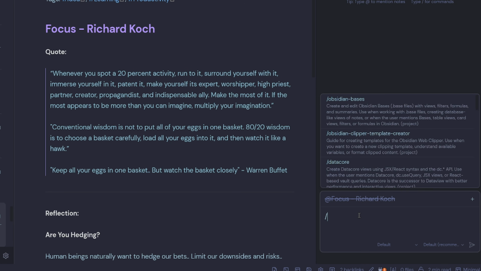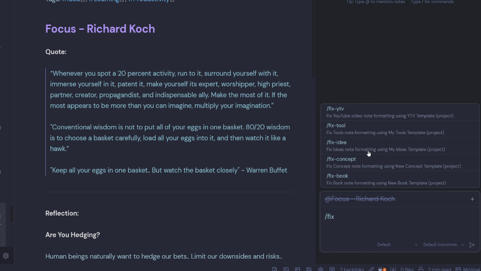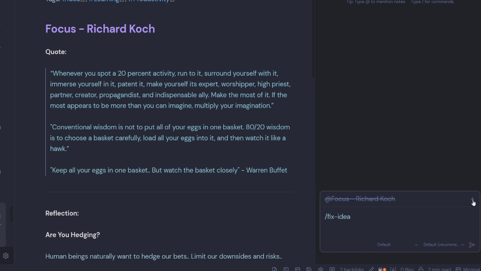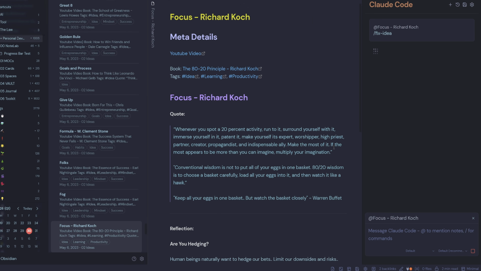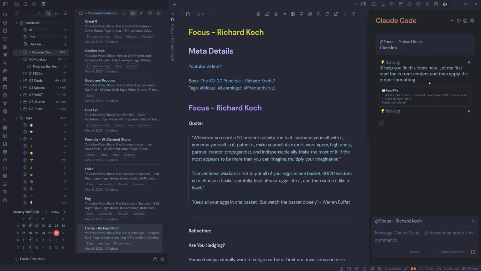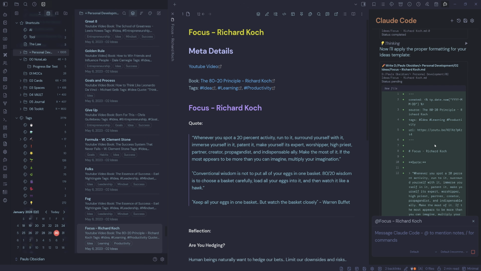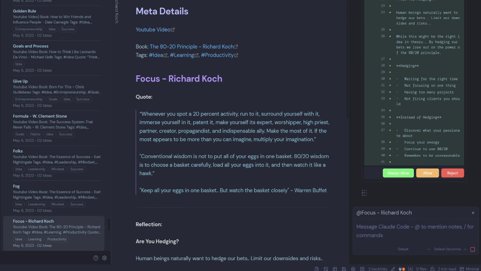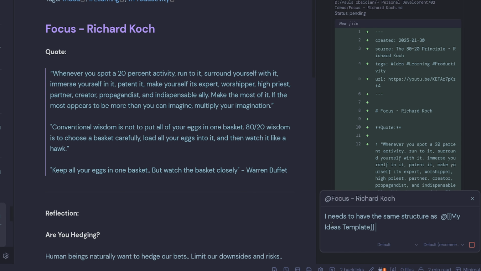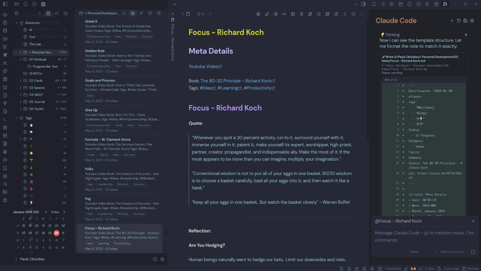Then I just need to use my fix idea command, make sure I've got the note selected and hit enter. So it's going to help me fix the ideas note, and then here are the changes. So we've got some YAML properties there, which don't look like the ones I want. I'm going to reject this one this time. I'm going to say it needs to have the same structure as my ideas template, and I use the @ to reference that note. Okay, so that looks a lot better.